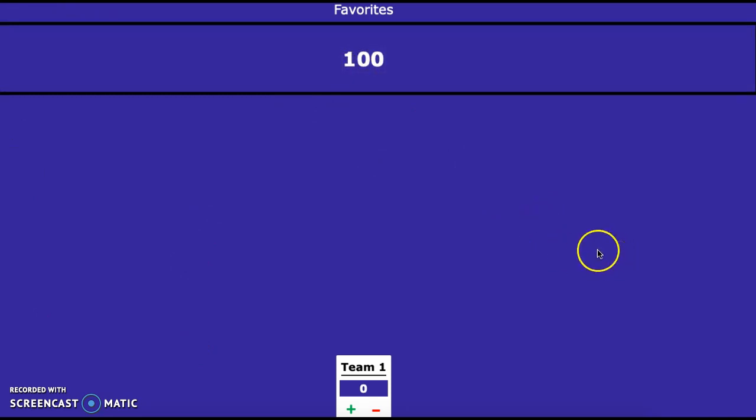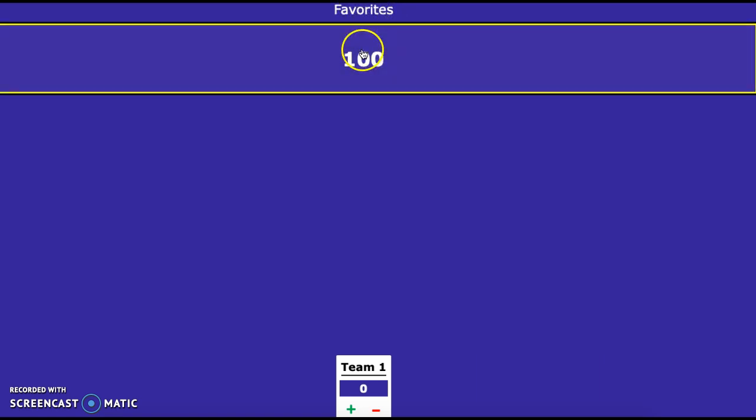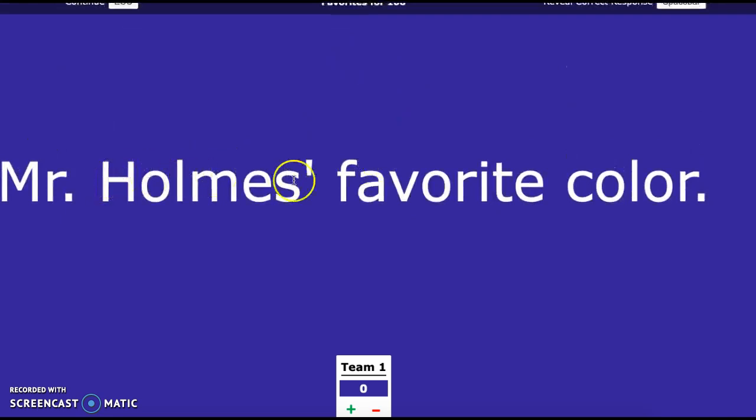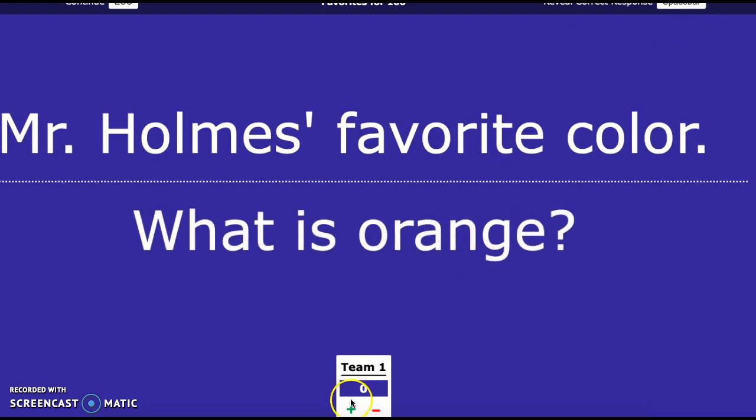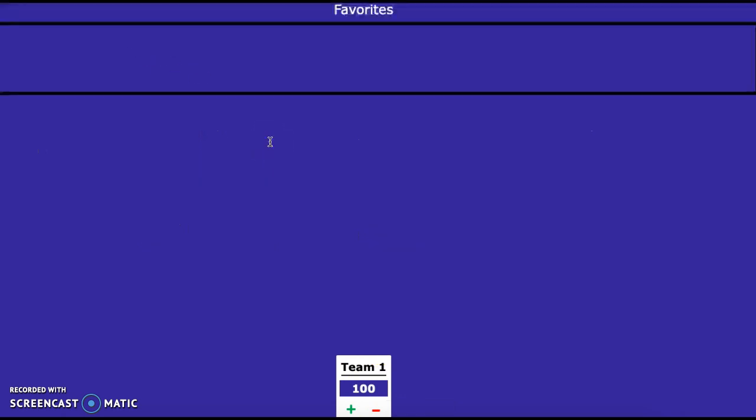So what I would do is I would call on the kids, and they would tell me what column and how many points they want to go for. We're going to try this one. So I would read this out loud. I would have the students guess, and then you click on the space bar to see if you're correct or not. Okay, you can give points if you want down here. And then when you're ready to move back, you just hit escape.